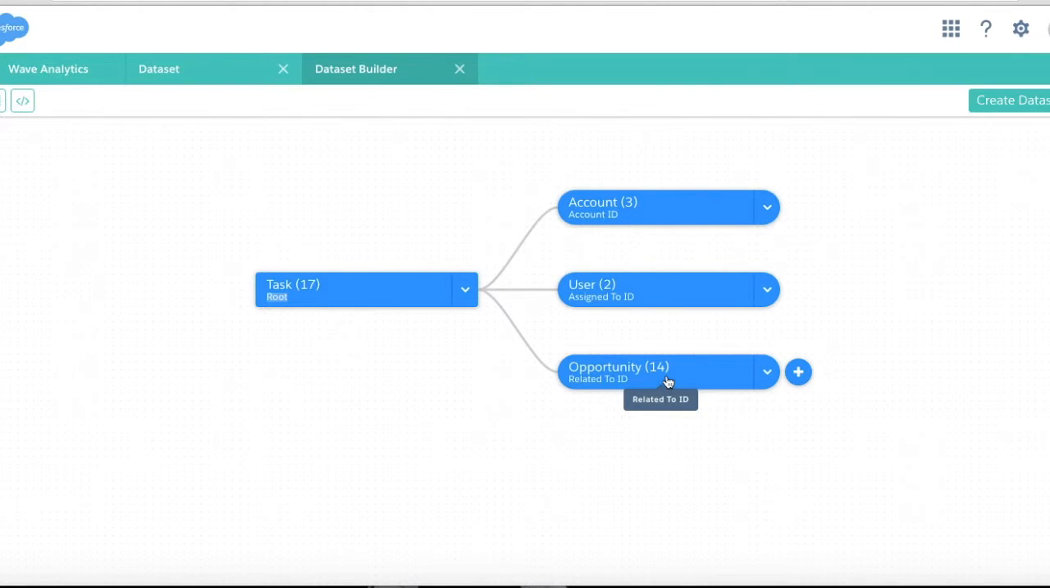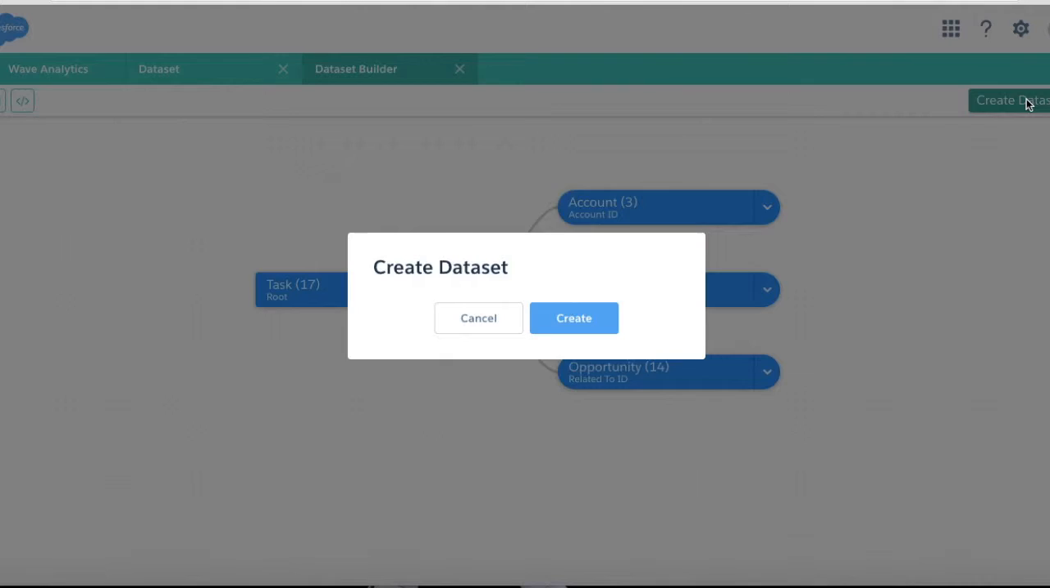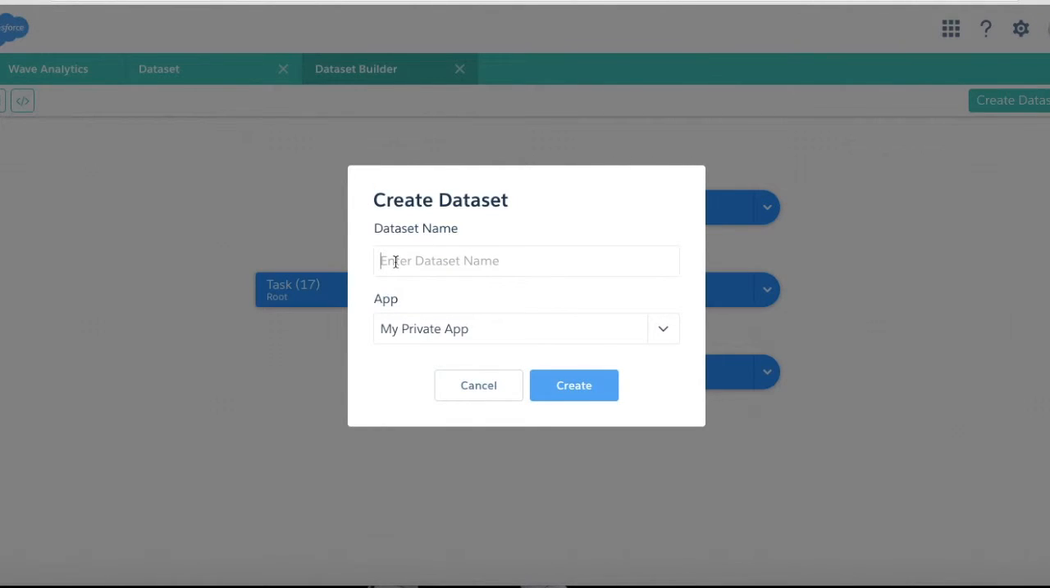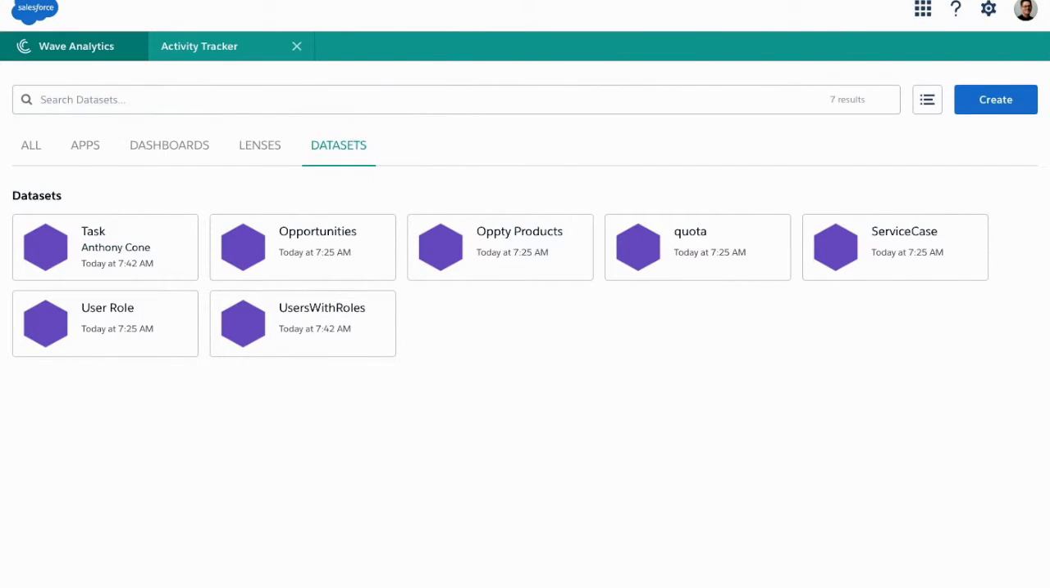Now that I've made that decision, what I need to do is simply create a data set. I need to give it a name. I'm just going to call it task. And for right now, I'm going to make it private. Alright, so now that we have successfully brought our data over from Salesforce, let's understand what we have.